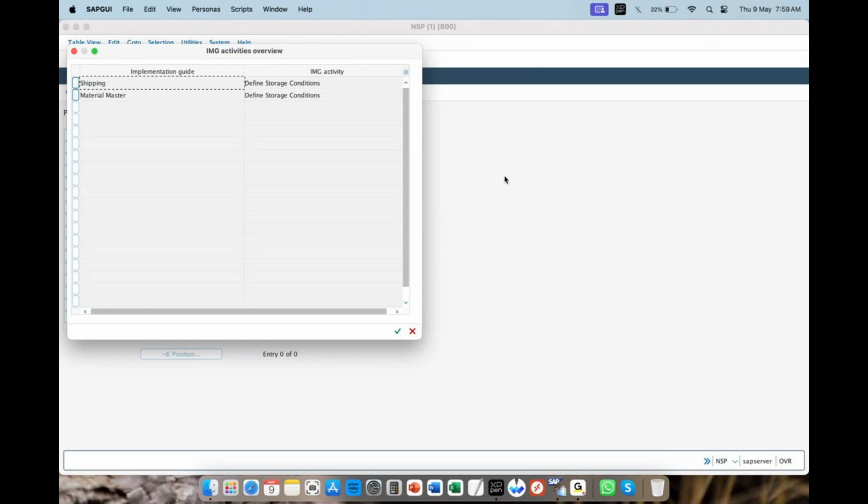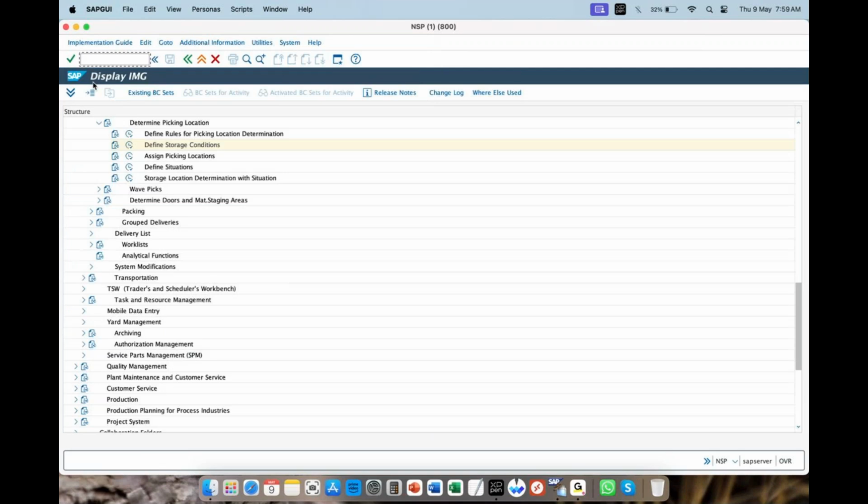So here you need to be a little bit smart in checking which one to choose. Here we have material master, we have shipping. You get in both. We are not in the material master now. We are in the process of shipment, so select this one. It will directly take you to the place where we can define storage conditions.